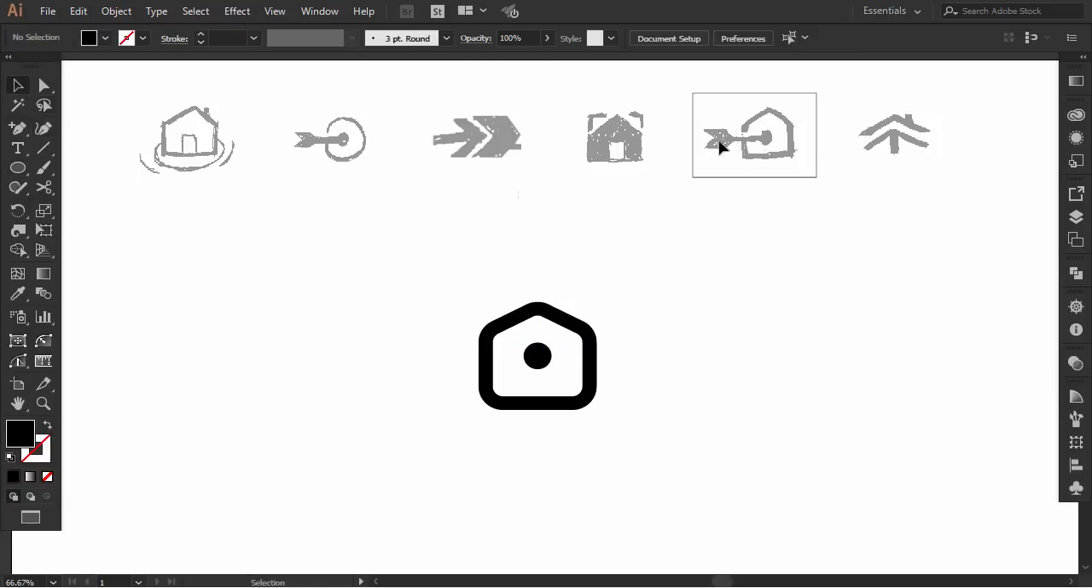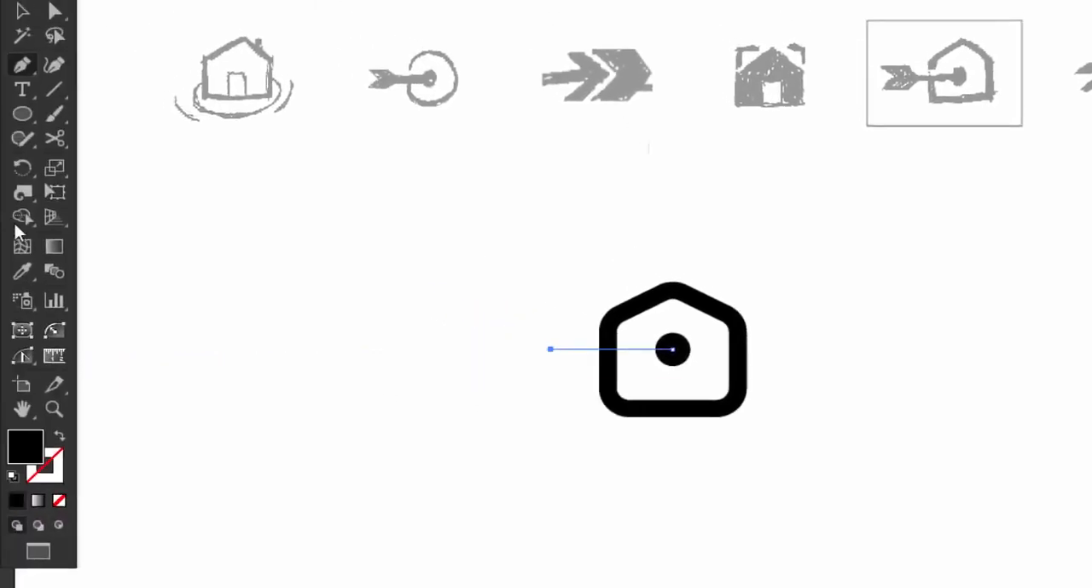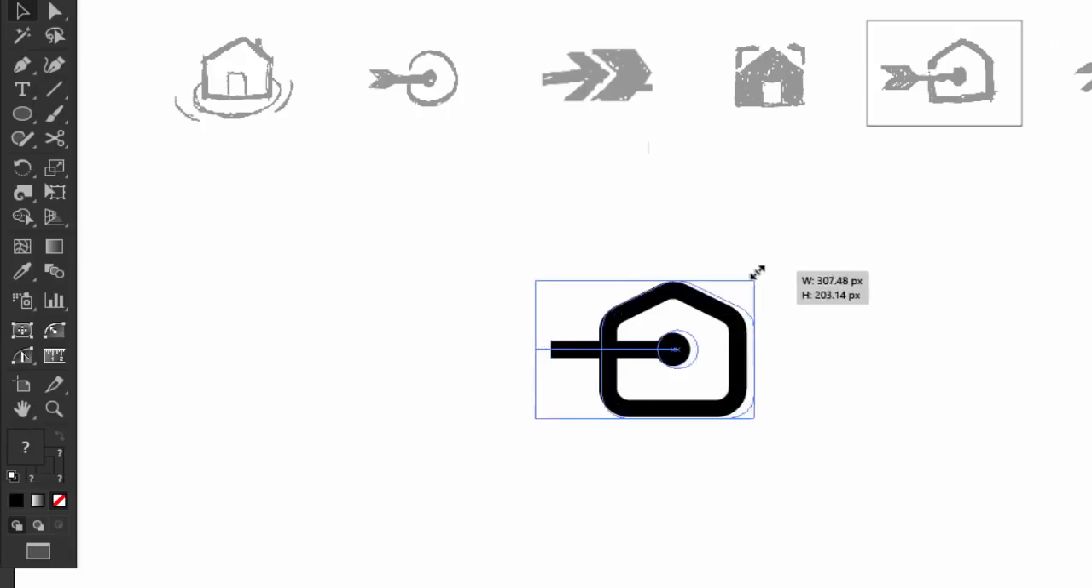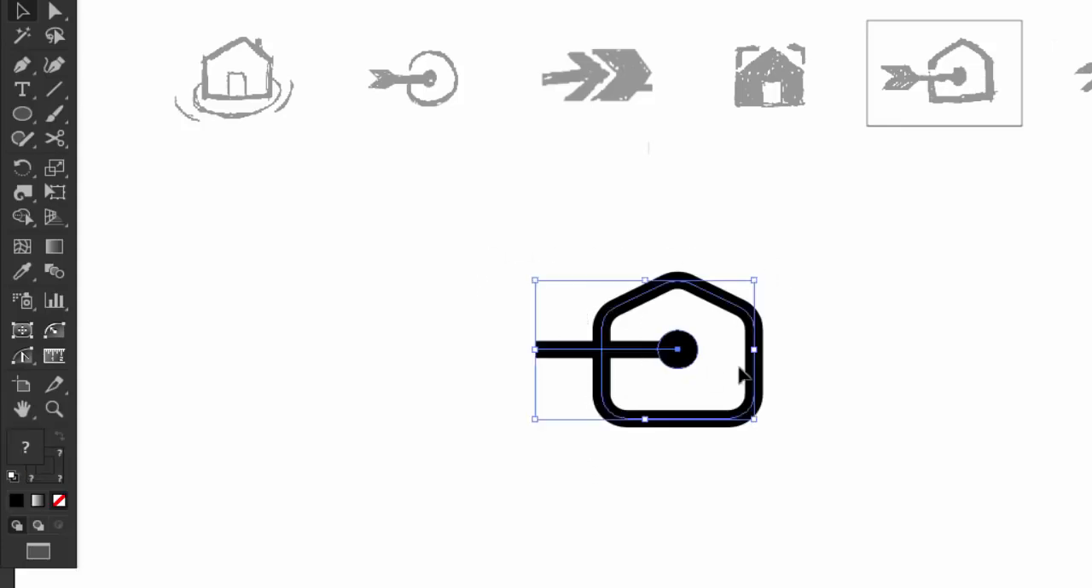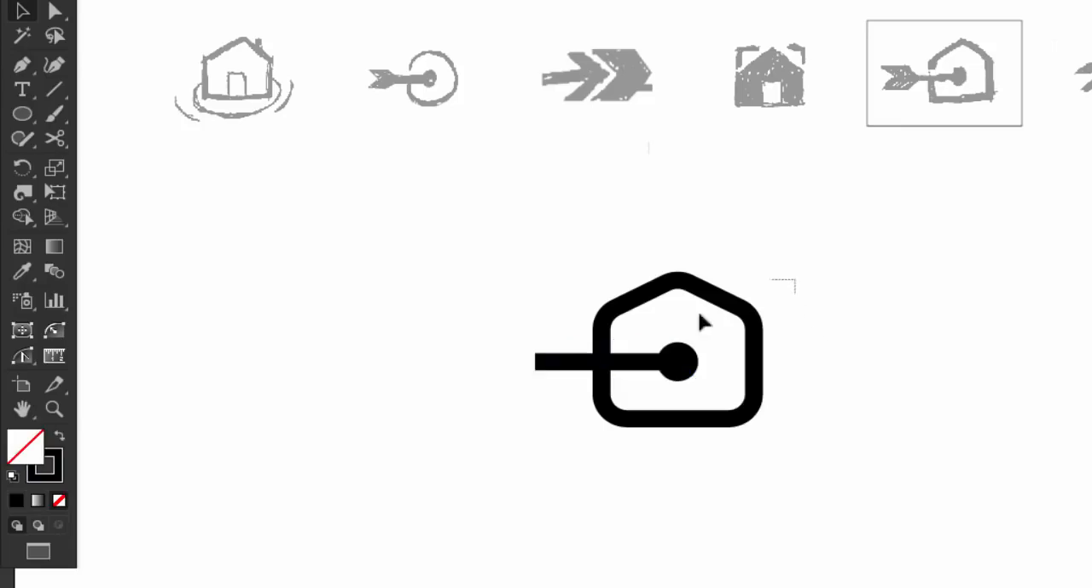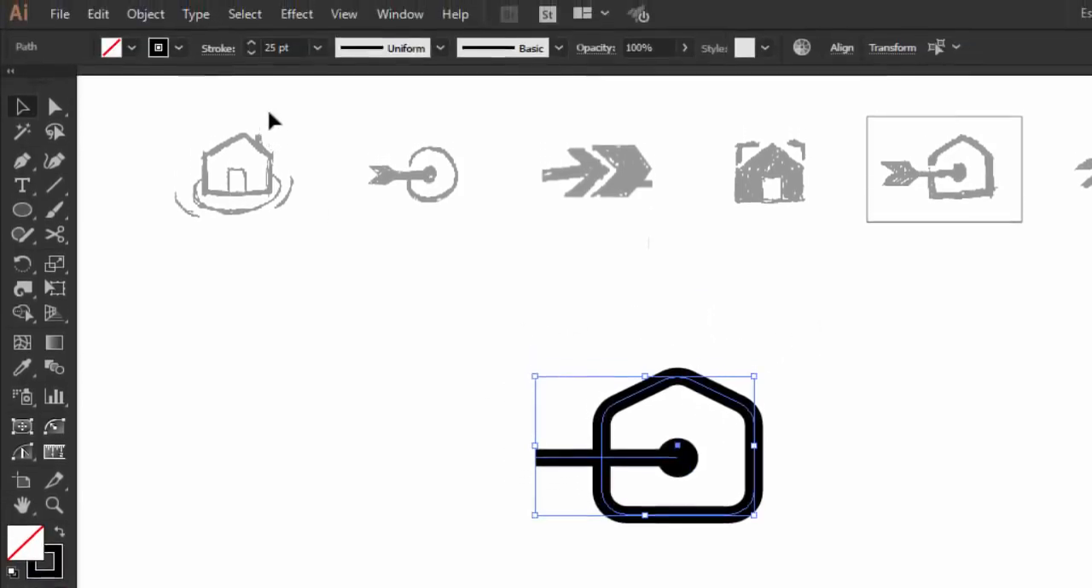Now I will make the stem and feather of the arrow. With the pen tool, make a straight line from the center of the circle to the left here. With the eyedropper I copy the thickness of the stroke. I'll move the circle and the line a little bit down. And then I select the line with the house stroke. Then I increase the size a little.